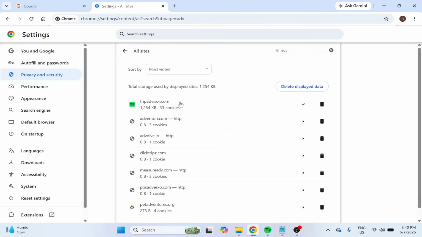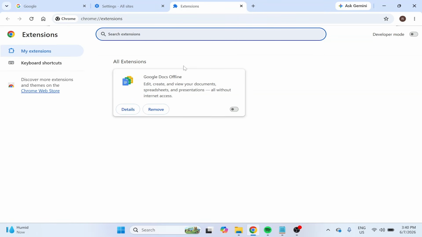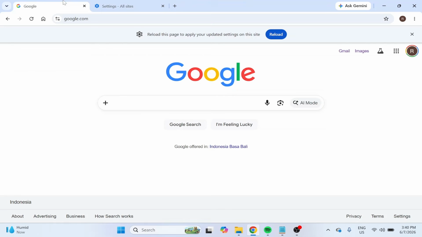Now, once you've deleted the cookies, come back over to this left-hand side and scroll down and click on Extensions. You'll then need to toggle off any extensions that you currently have enabled. Now, you can do that just by toggling this button to off like so, and make sure to do this with all of your Google Chrome extensions. Now, once it's finished, you can reload your Chrome browser, and that should have fixed any 503 error messages.